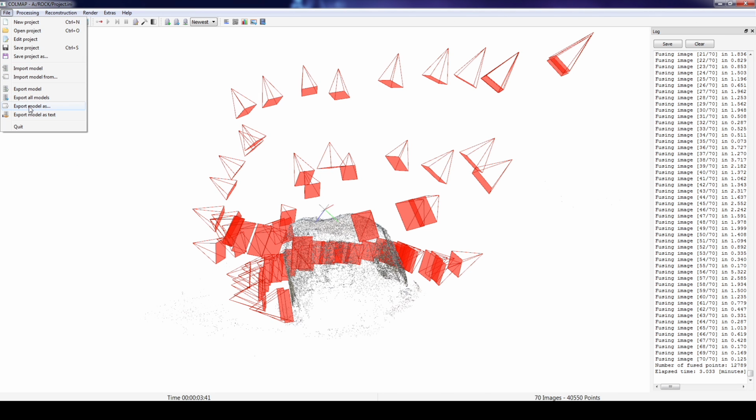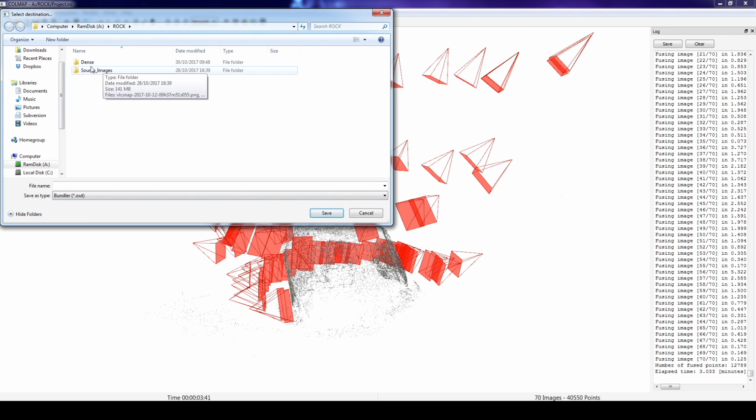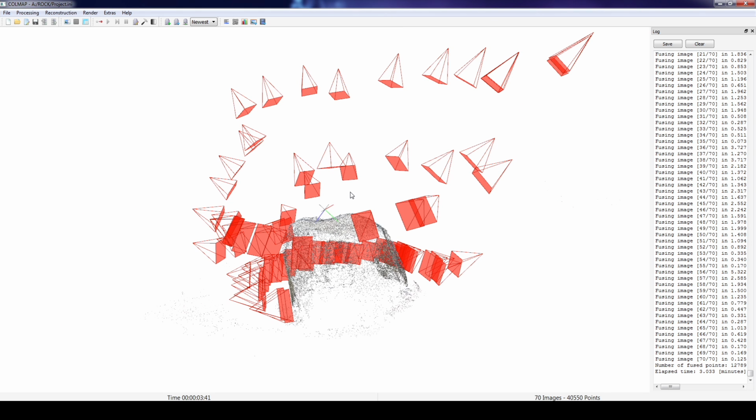So if we export model as, choose bundler, and then I find that putting this inside the dense images folder helps later on. I'll just call this bundler, save, and we're done in COLMAP.